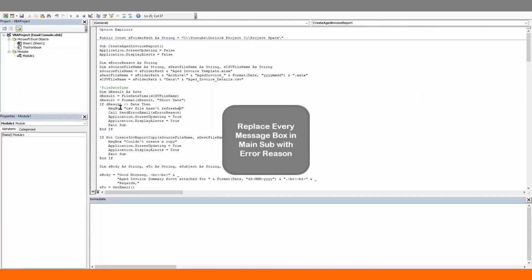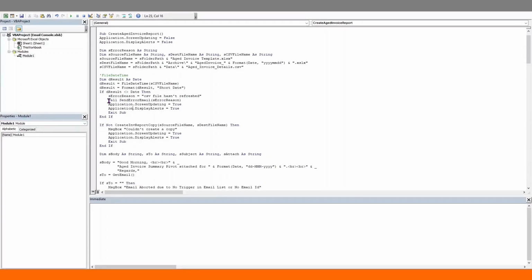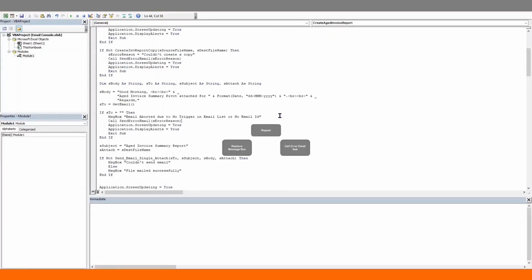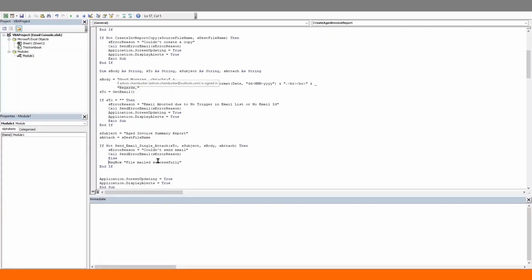Now, instead of having a message box display this message value, we will assign this message value to our newly created error reason string variable. So when we have an error, we will assign the error reason to our error reason variable, and then we will send an error email using the error reason in the body of the email. Now let's copy this logic to the rest of the error messages. And for the last part, we do not need a success message, so we can just comment this out.